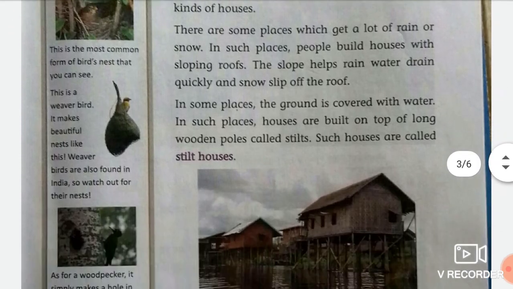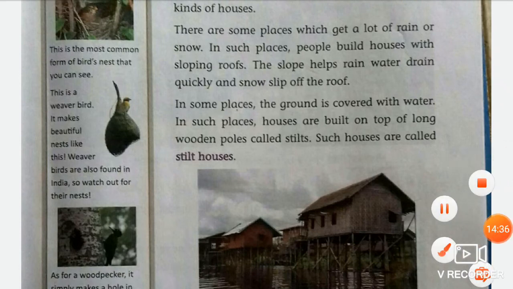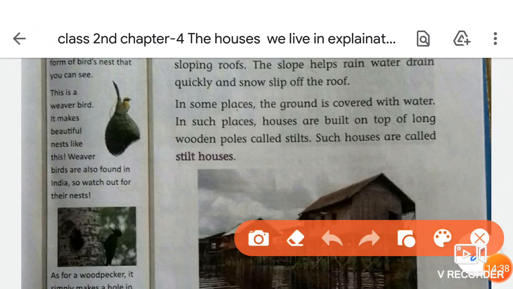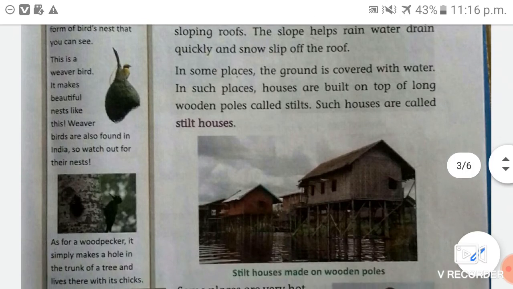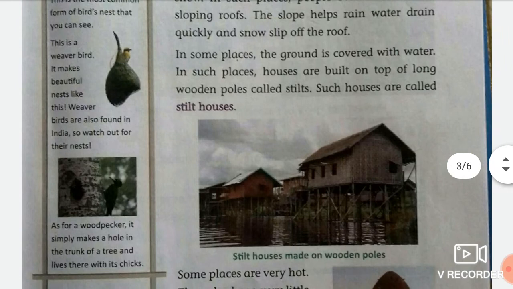Okay, now next one is in some places the ground is covered with water. In such places, houses are built on top of long wooden poles called stilts. Such houses are called stilt houses.